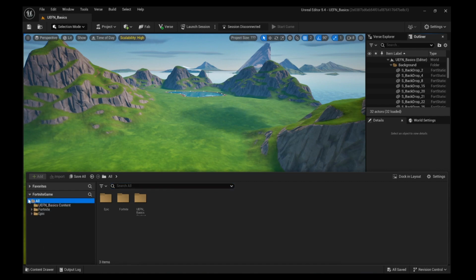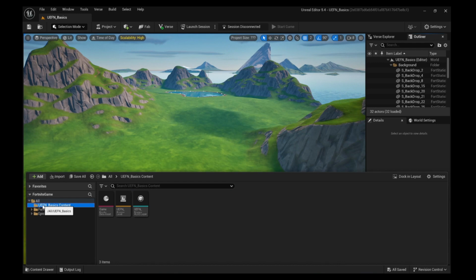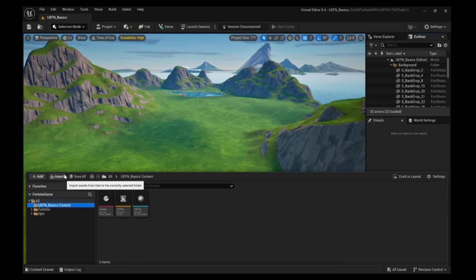To access your own content that you've brought into UEFN, find the folder with your project's name on it, which will be generated automatically when you create your project. If you wish to bring your own content into UEFN, use the Import button with this folder selected.